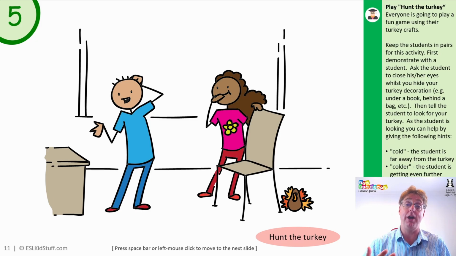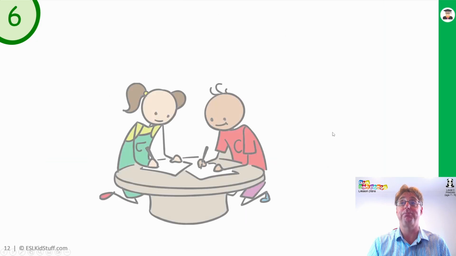Okay, maybe do a couple with volunteers so everyone really understands what to do. And then put students in their pairs and they can take turns in hiding and hunting for the turkey, with the students saying words like cold, colder, warm, warmer and hot. Get them to swap around. You can have students pair up with different students and keep running through the activity until you feel that the activity has run its course.